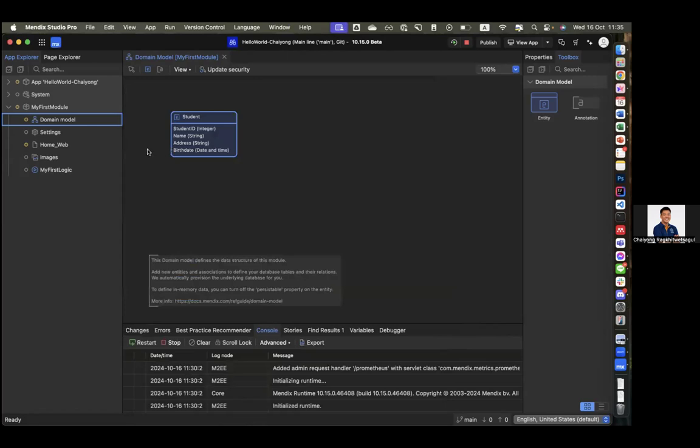So this is the student entity. It has student ID, name, address, and birthday. In Mendix or in low code platforms, this step is similar to having a database set up, and then you start defining the database table. So you start creating the first database table called student. It is a blank table for now, but it has all the structure that it needs.